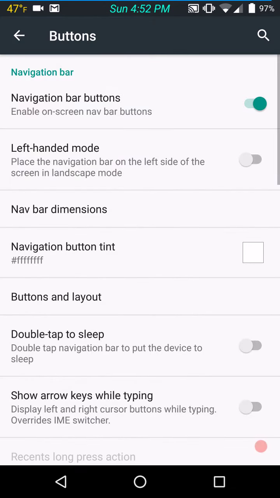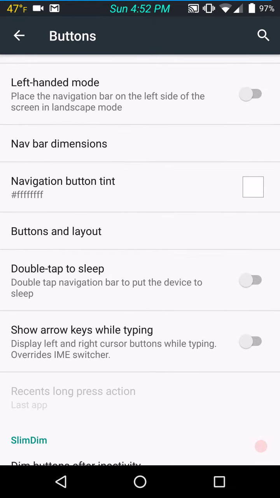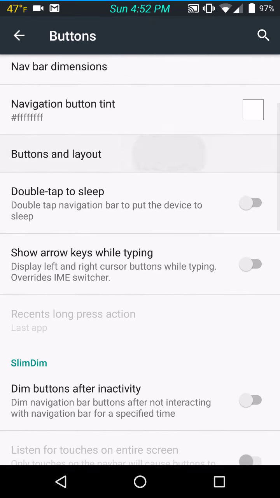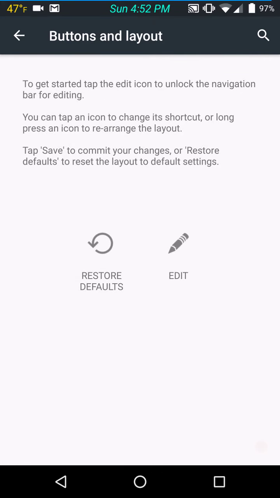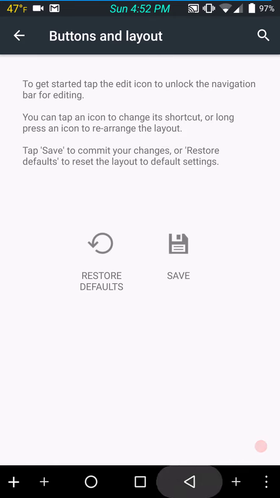Buttons. Here's where you're gonna set up your power button, stuff like that. Nav buttons, dimensions, color it if you want. I don't color mine because I run themes, but it's there if you want to color it. Button layout, you can move them around. I've shown it in the past. You just hit that, physically drag the button where you want to put it, and hit save. I am going to put it back though.